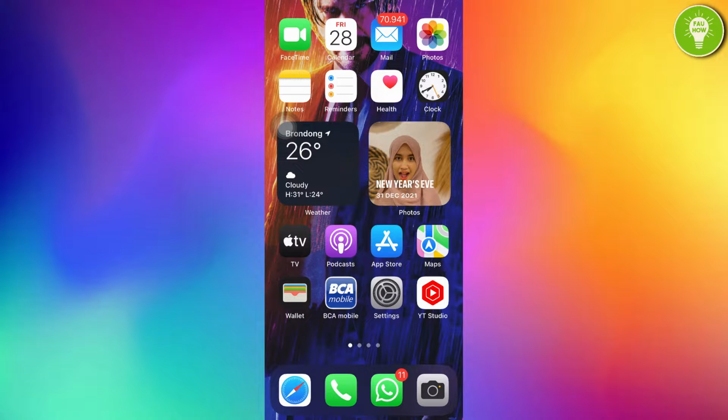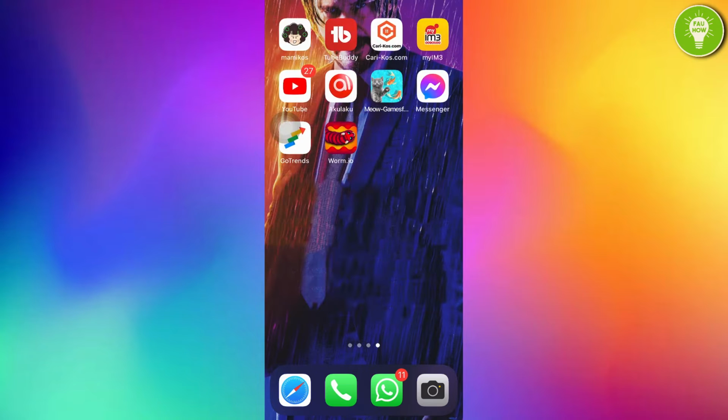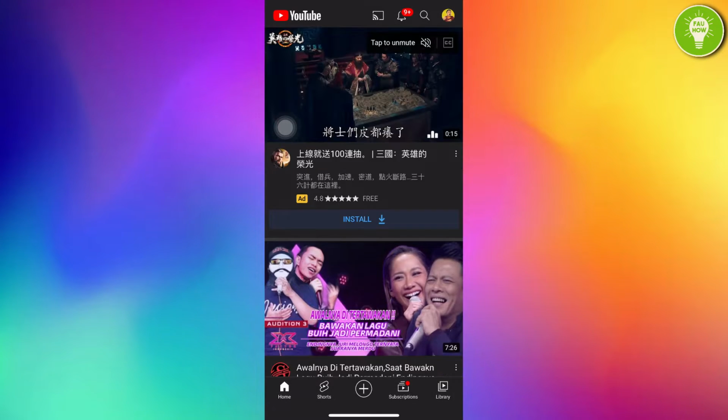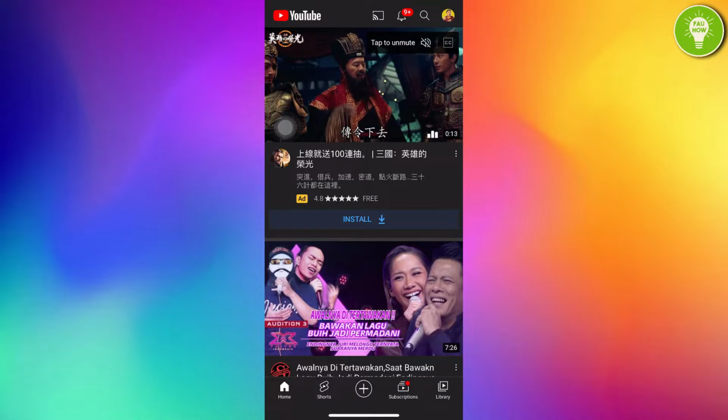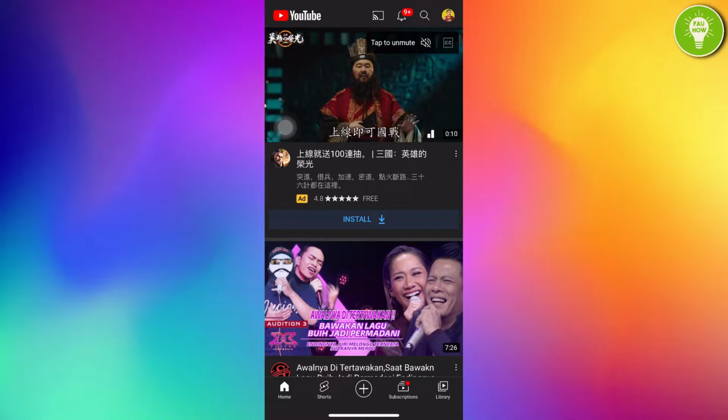Okay, first, make sure that your phone is connected to the internet. Once your phone is connected to the internet, just open the YouTube app. After opening the YouTube app, just find the video you want to copy the link of. For example, I want to scroll down.